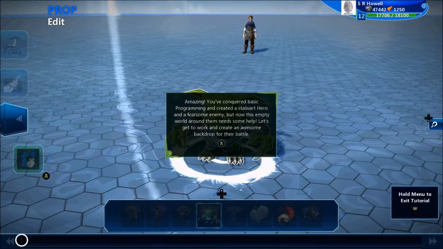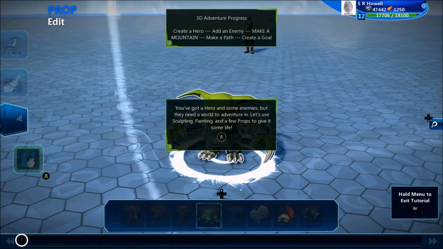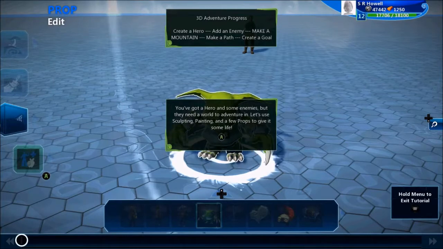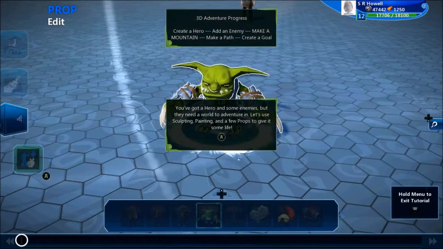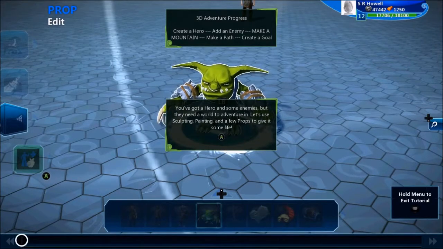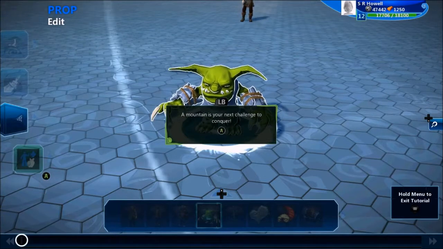edit mode. So we say OK, and at this point it says, you've got a hero, you've got some enemies, but they need a world to adventure in. Let's use sculpting, painting, and a few props to give it some life. So that's our next section now, to make a mountain. So to make a mountain, we're going to use some new tools. So we press A, and it tells me that a mountain is your next challenge to conquer.